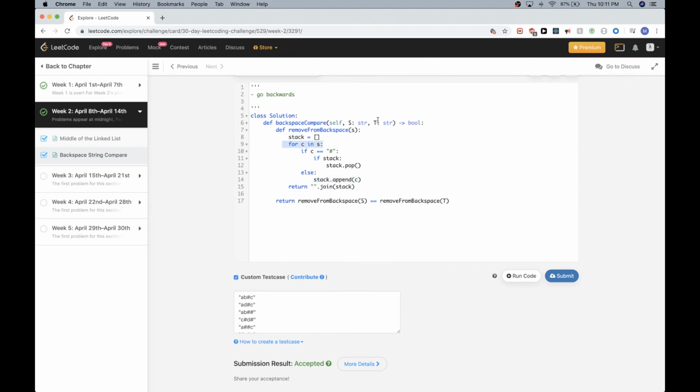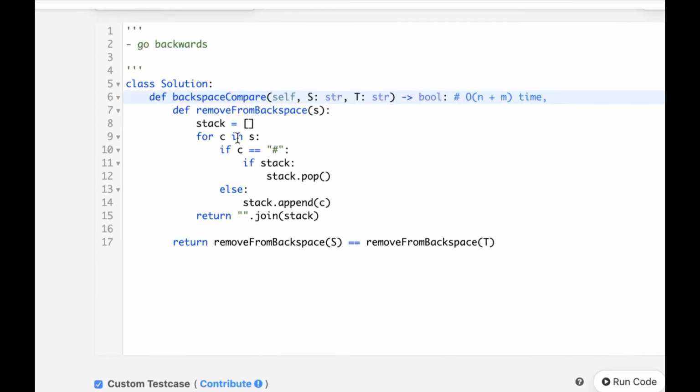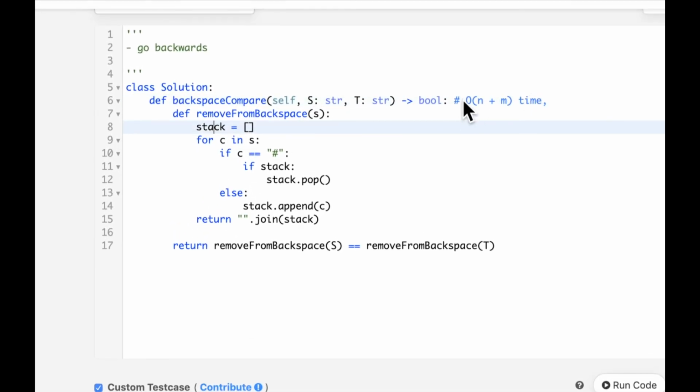Let's say the length of S is N and the length of T is M. So the overall time complexity here would be, so we are doing this with one for loop, right? So it's O of N for S and then O of M for T. So O of N plus M, and then we just compare every letter. So overall it's just O of N plus M time here. In terms of space, we are using this stack here, right? And we are using it 2 times, one for S and one for T, right? So in a similar way, it's also O of N plus M space.